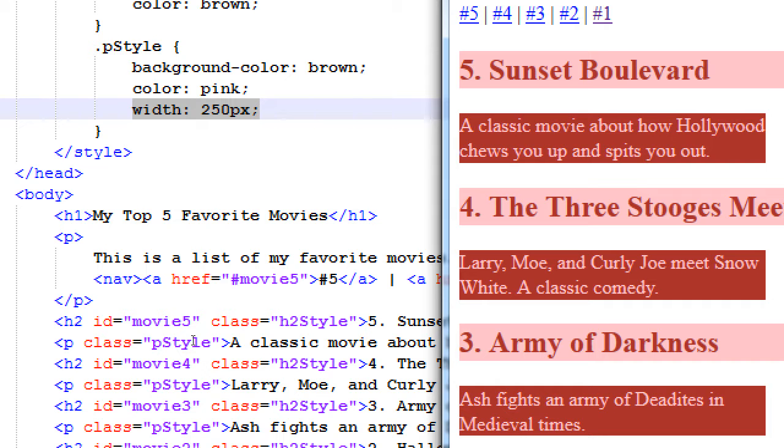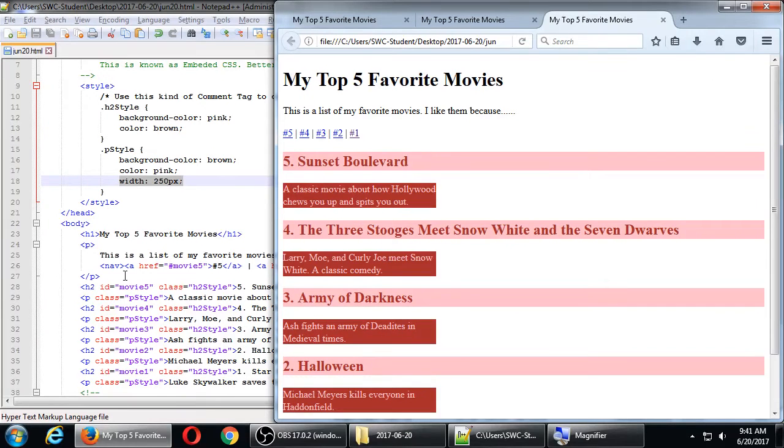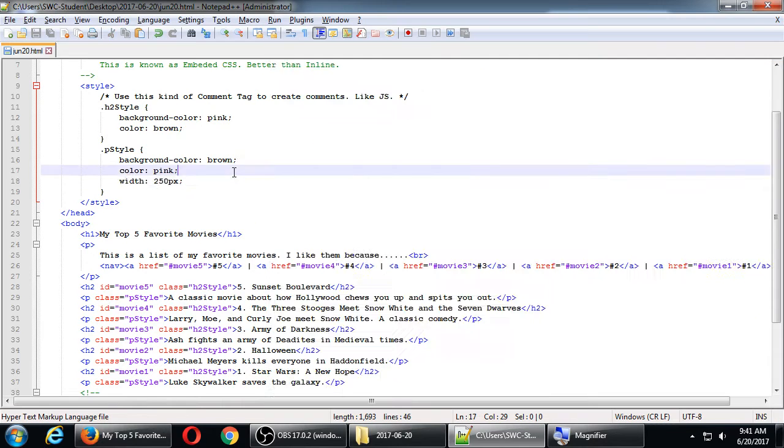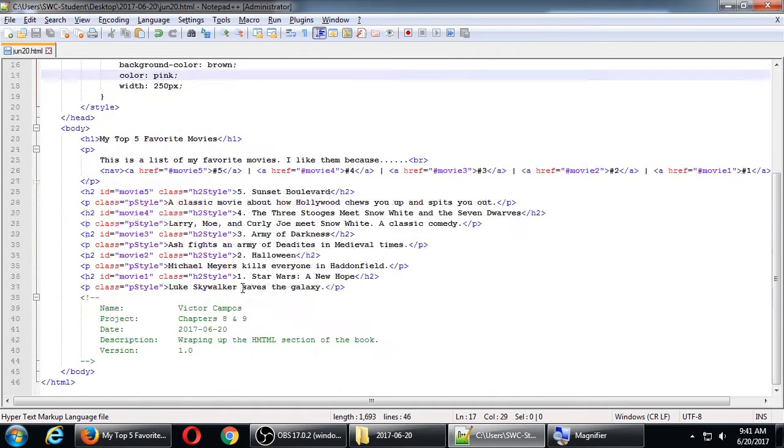Div, or division, we divide up the document into different pieces. Let's say top 5 favorite movies, and then on the same page we're gonna have bottom 3 worst movies. So your 3 most hated movies and your 5 most loved movies. Well, before we start to make that, let's back up.